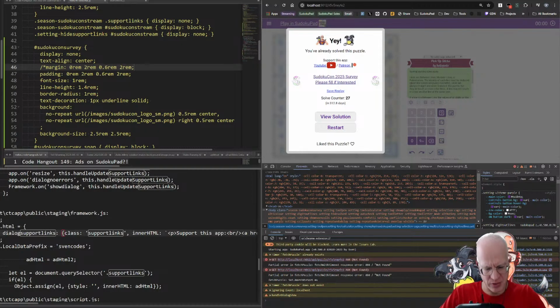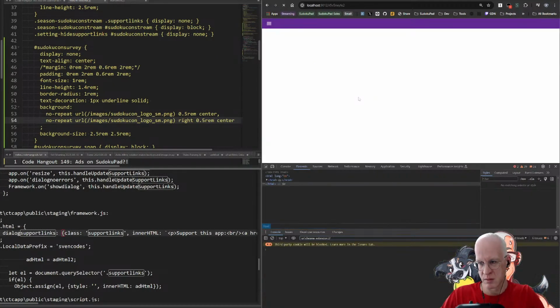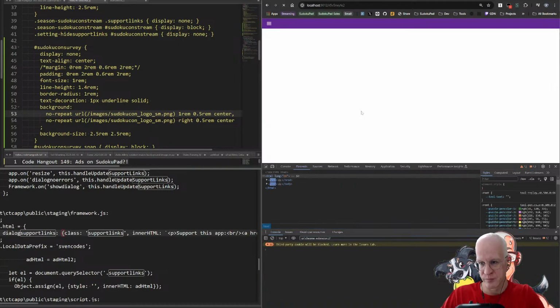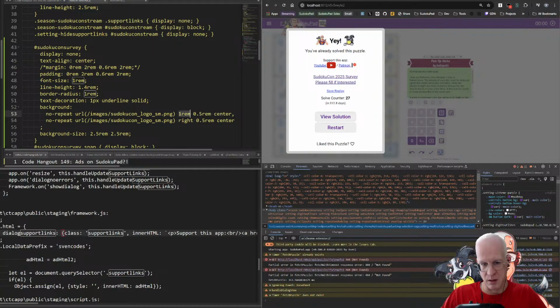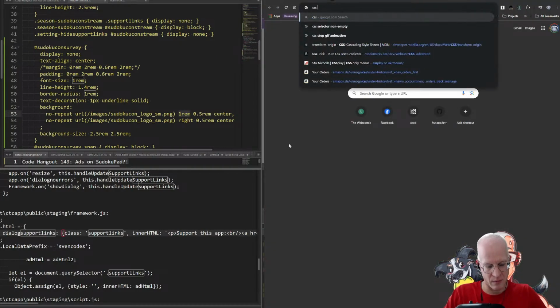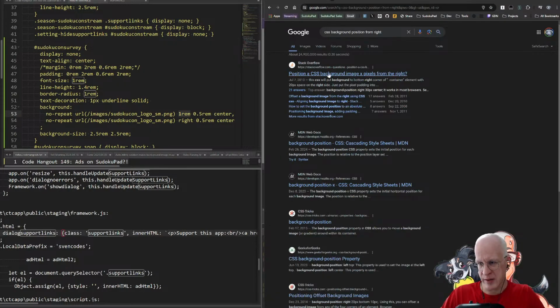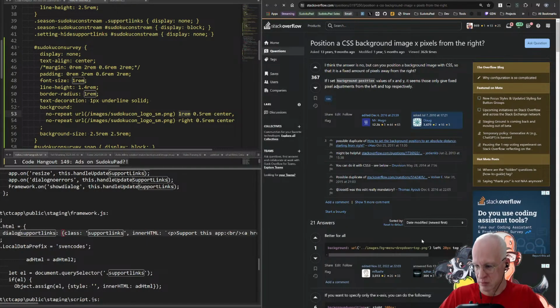I mean, this is awkward. I'm pretty sure I can position the background images inset in some way. So if I say 2 rem, for example, instead of right. If I say 1 rem. CSS background position from right. I don't know if I can do calc right minus 2 rem or something, you know. Left, right.